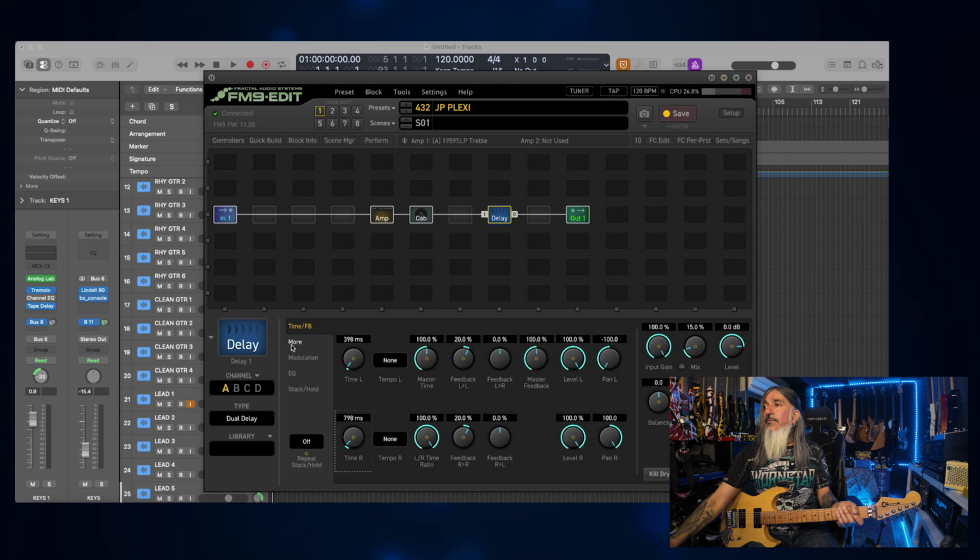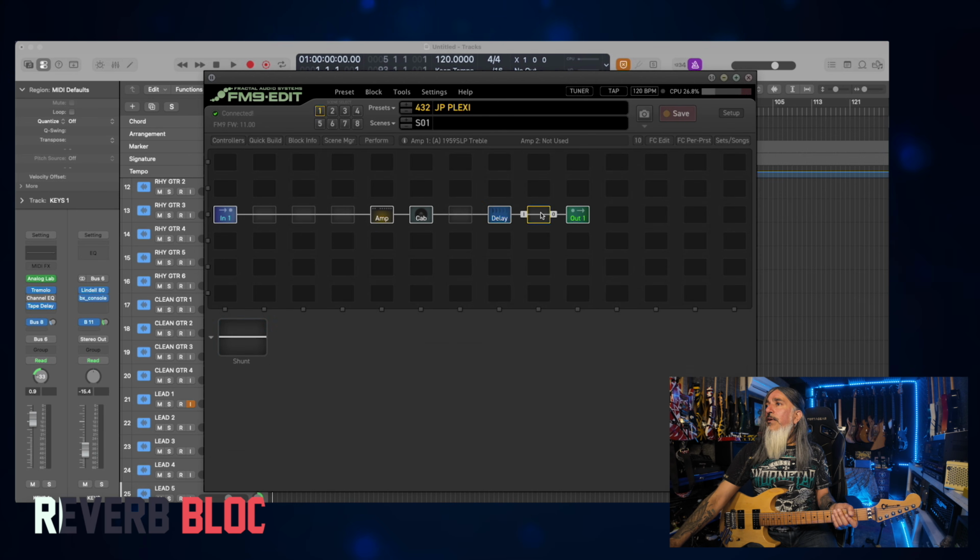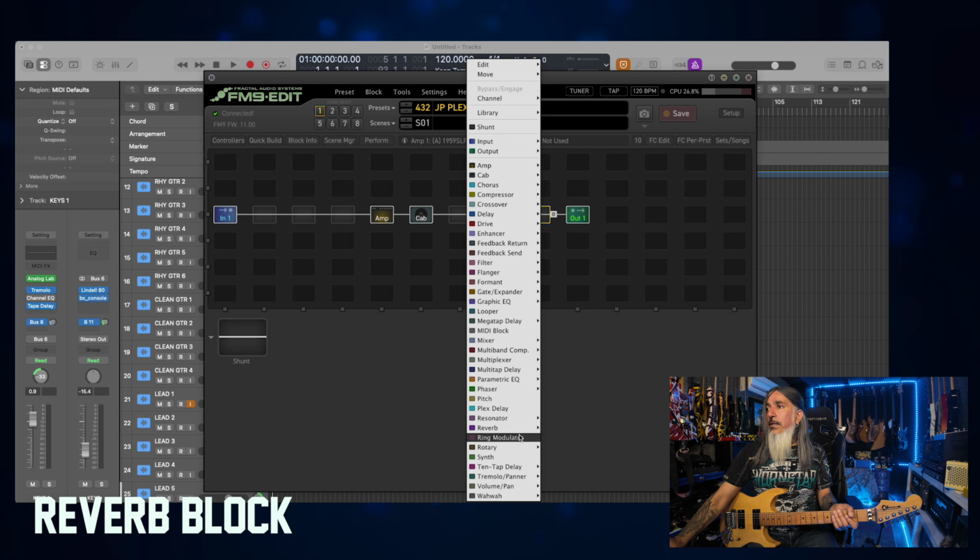I'm not going to change any of the other parameters. I like the way this all is set up, so I will leave it as it is for the time being. I'll hit save again. All right, let's add a reverb in there. So let's go to reverb.